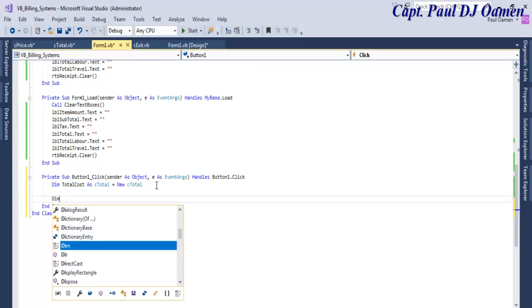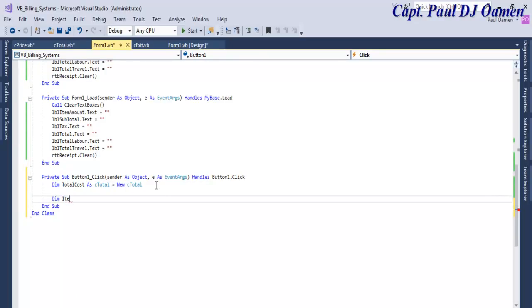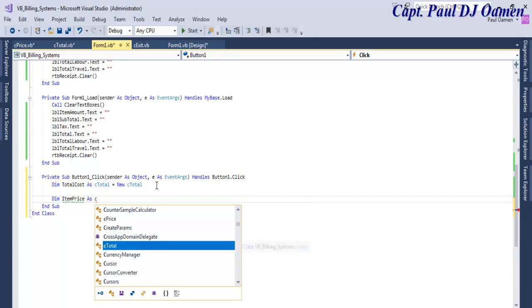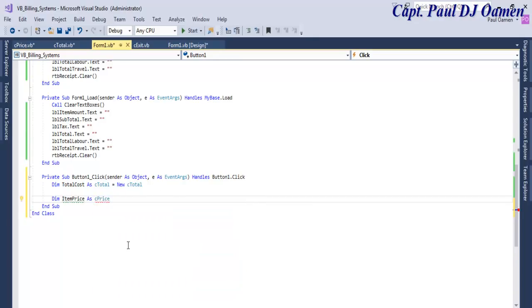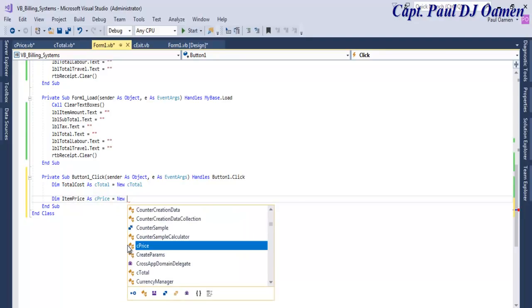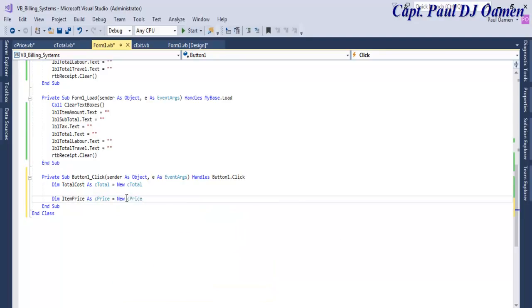So let's say Dim item price as C price. C price equals new price. The reason why I'm putting in new is because we want it to allocate a memory space for us. Without new, you will end up with an error. Okay, now that is taken care of. If you want to find out, you can always delete the new and see what's going to happen. Alright, there, that is done.